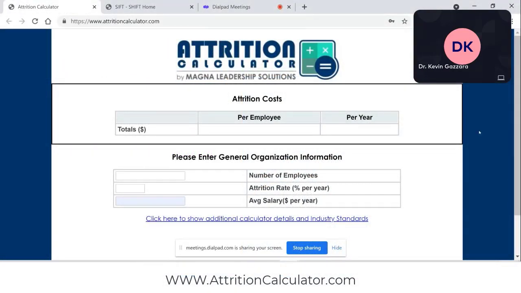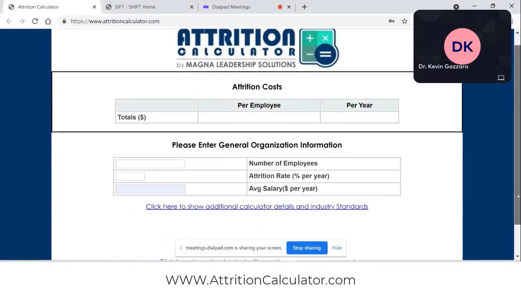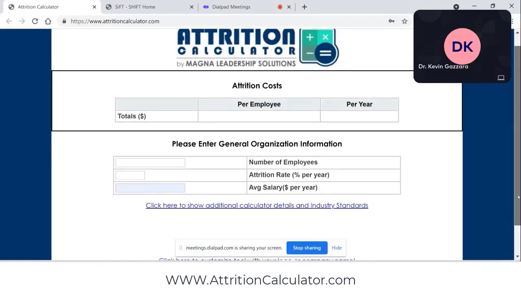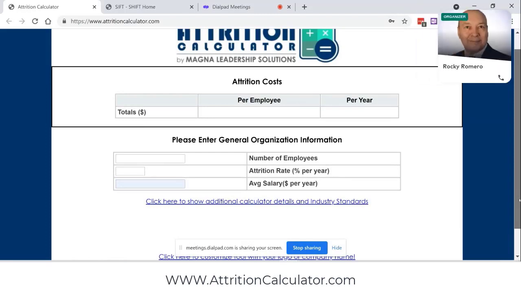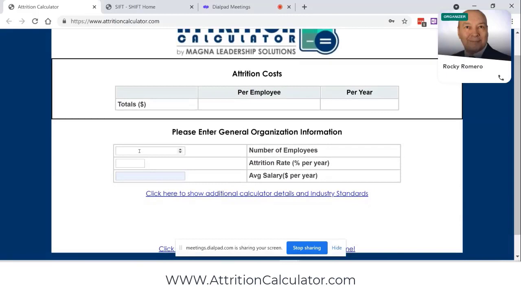In fact, if there's any coaches on the line or anyone on the line that's working with a mid to larger size organization, I'd love to have them give me some numbers. Is there anyone online that works with a large organization that has an interest in lowering their attrition rate? You could use me. I think, unless there's somebody else, we can go with your numbers.